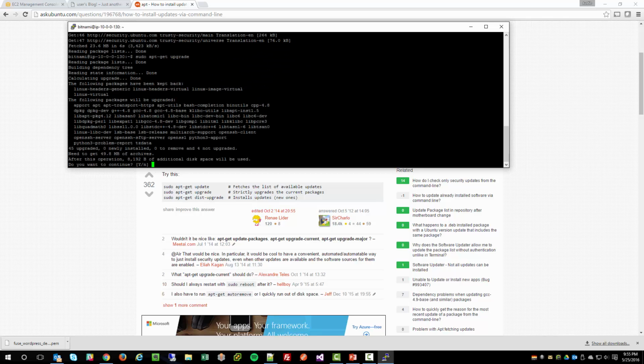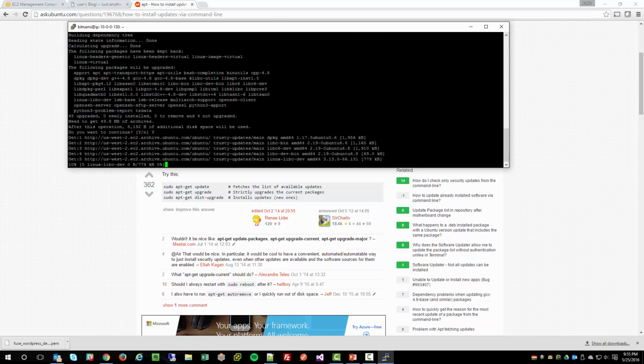So it's telling us, okay, 45 need to be upgraded, 4 don't need to be, we need to download 49.8 megabytes of additional archives, and after this operation, 8192, I think that's supposed to actually be kilobytes, or maybe it's just bytes of additional disk space will be used. Small price to pay for being secure, so we hit yes.